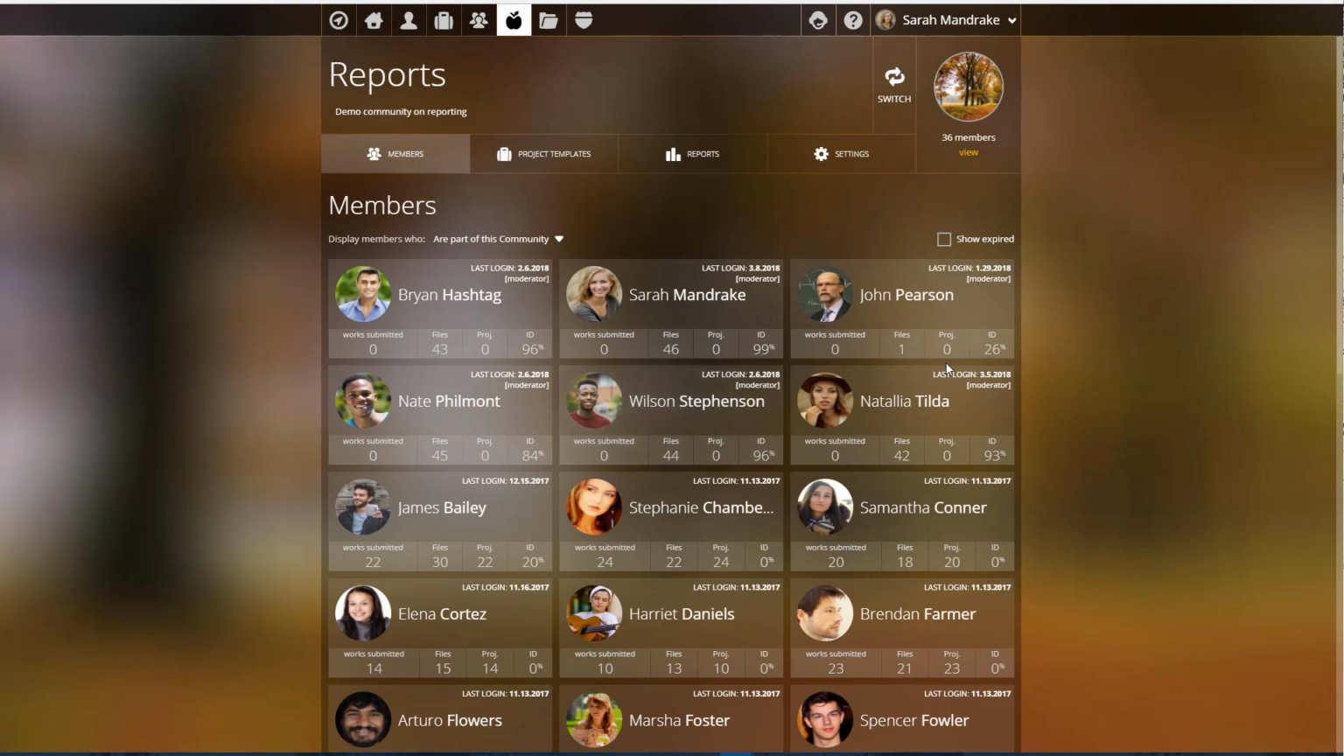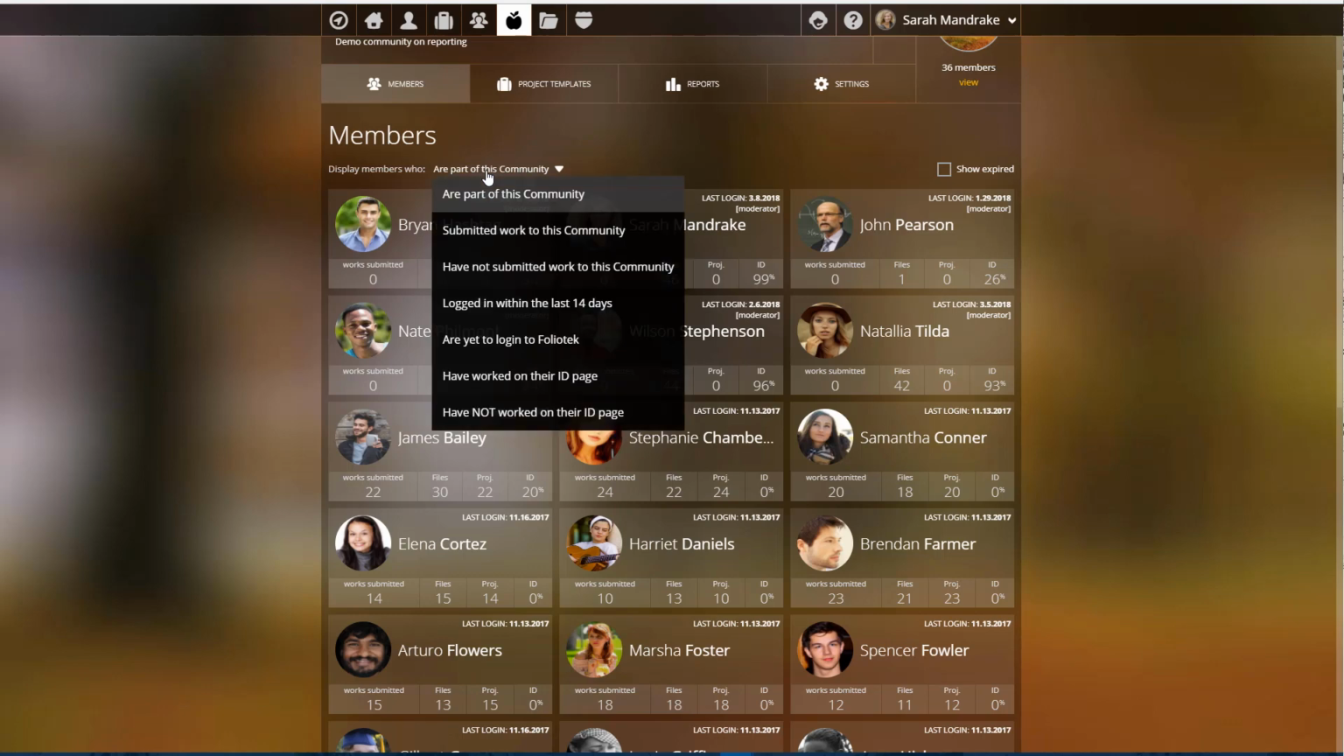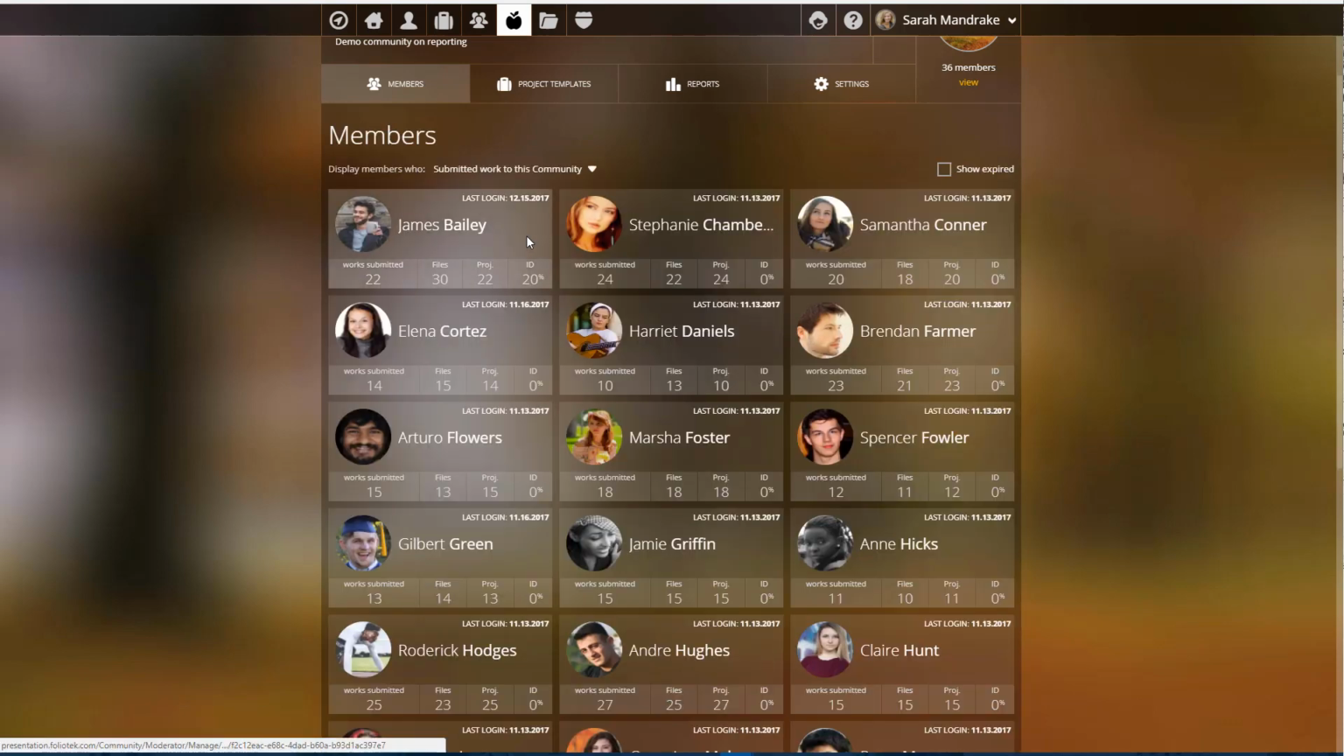Inside of this community, I see all of my students as well as other moderators that are part of this community. And I can see some students have actually submitted work because it says work submitted 24, work submitted 22. I can also filter all of these users, all of my students or participants in this community, by who has submitted work and who has not. So we'll say who submitted work to this community, and it should filter my screen, and I'll see all the users that have submitted work into my community.